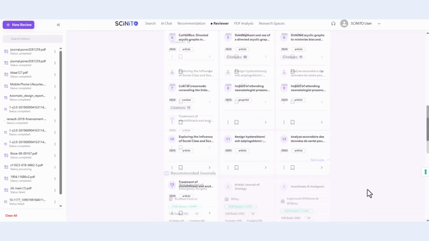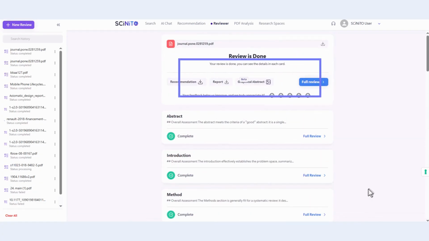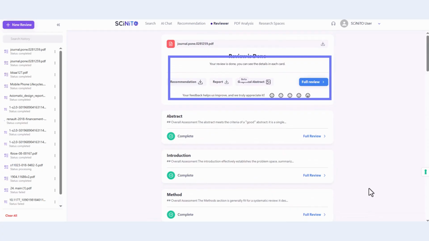By clicking on Get Recommendation, you can download the journal information and access it offline. You can also download the complete review report by clicking on Download Report. Enterprise users can create a graphical abstract from their manuscript with this feature.